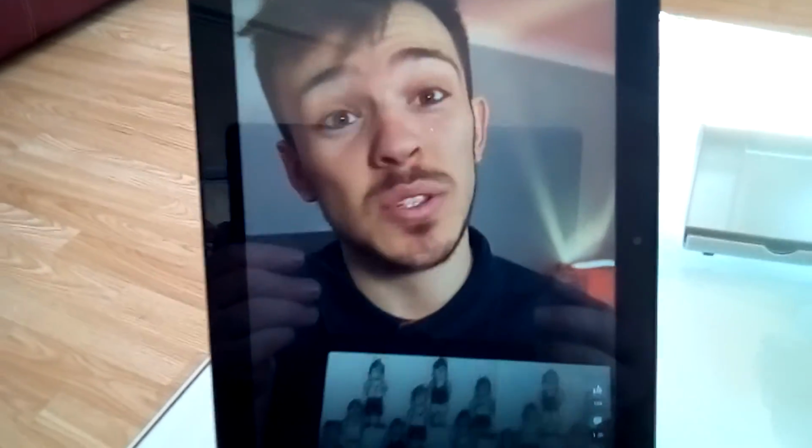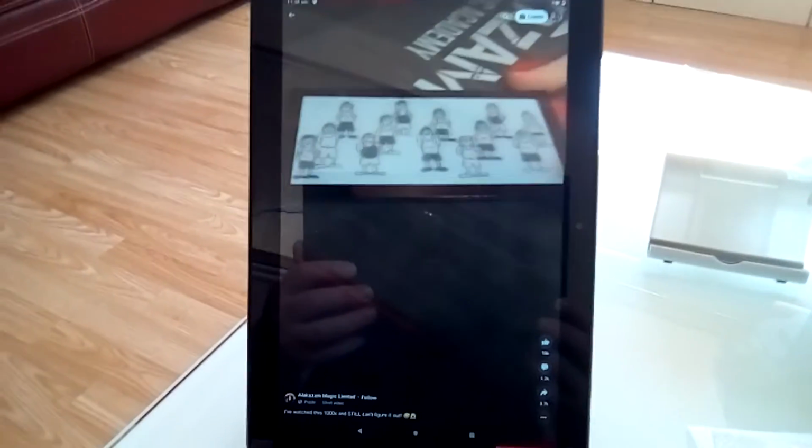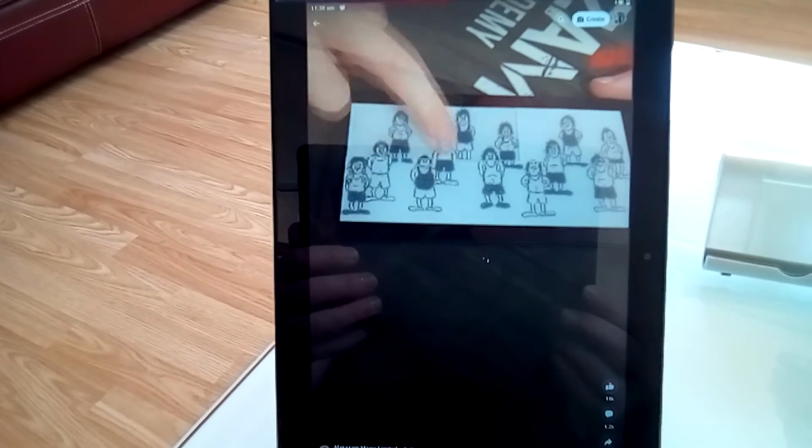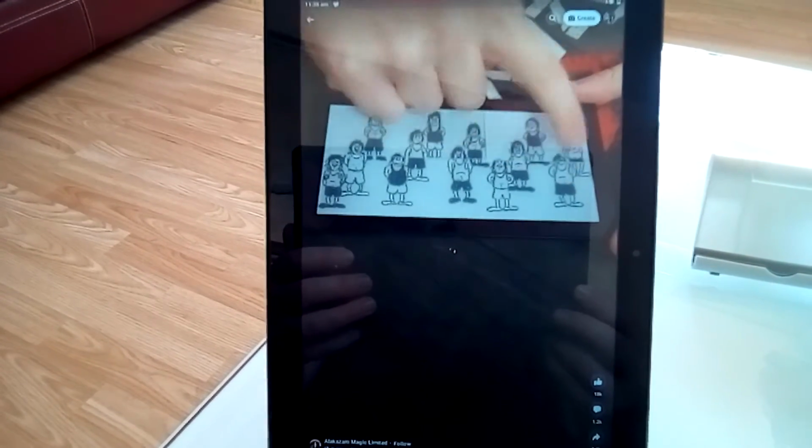No one can work out this puzzle. Check this out. Ready? I've got a picture with 13 people on it. 1, 2, 3, 4, 5, 6, 7, 8, 9, 10, 11, 12, 13 people.